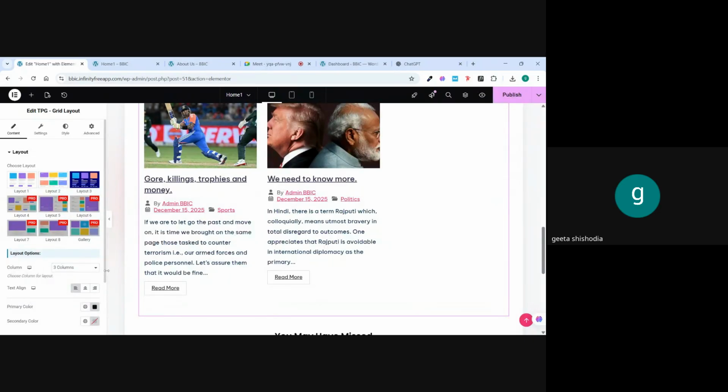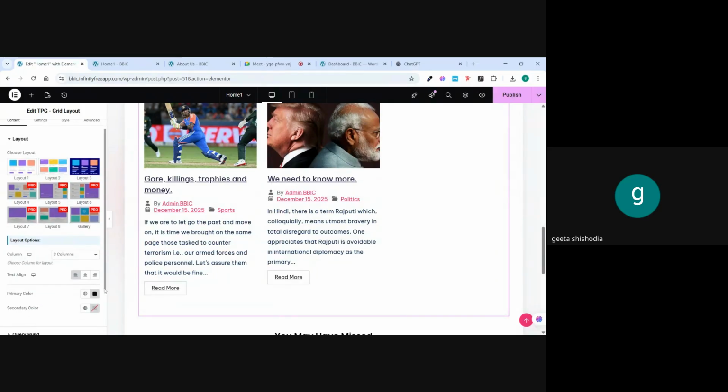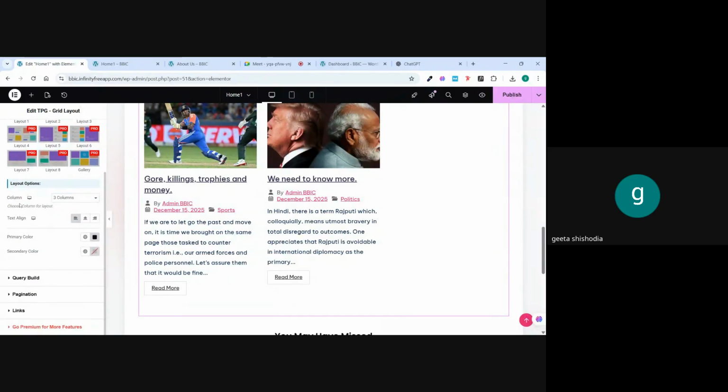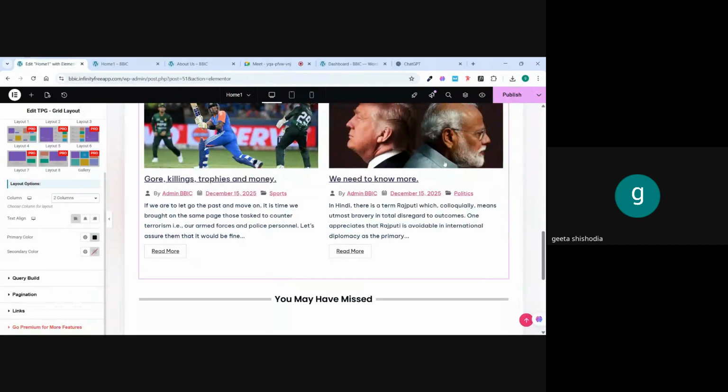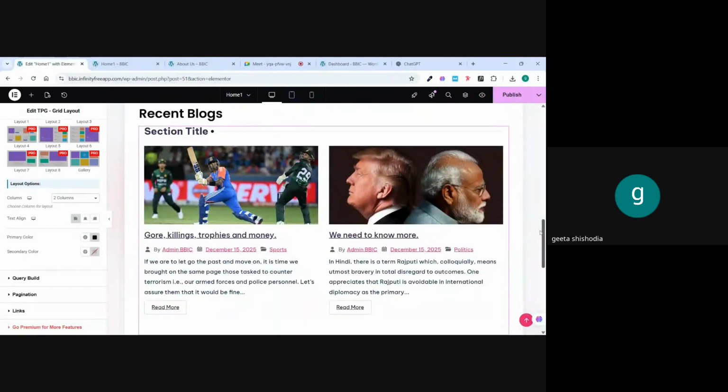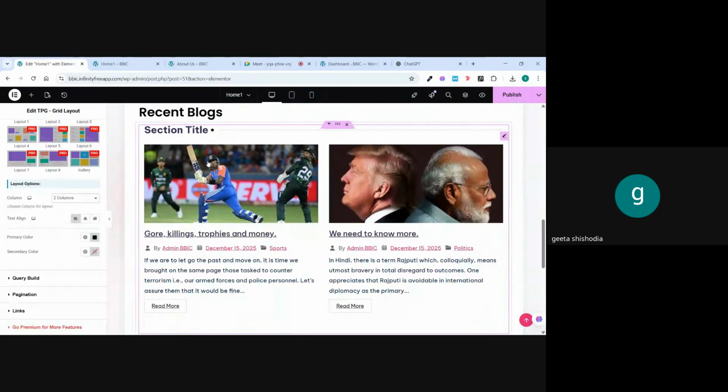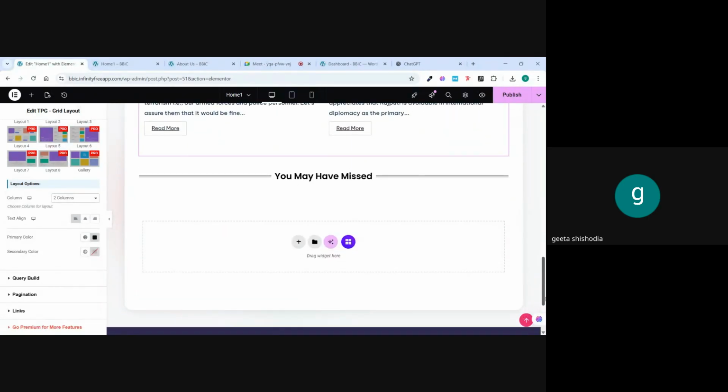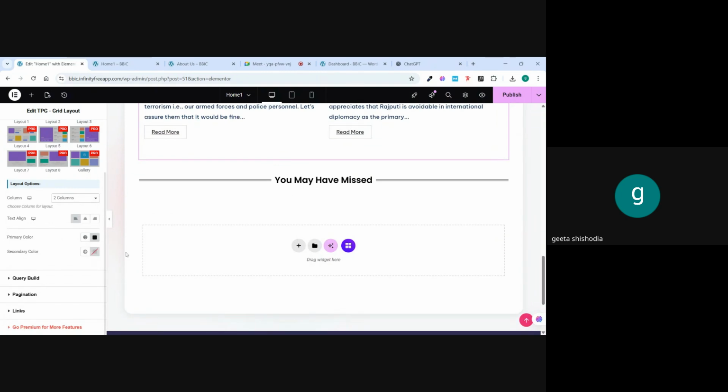Otherwise not. And number of columns, we have set that we want 3 columns. If you want, you can select only two columns. Two columns means that in one row you will find only two posts, not more than two posts, right? So like this.